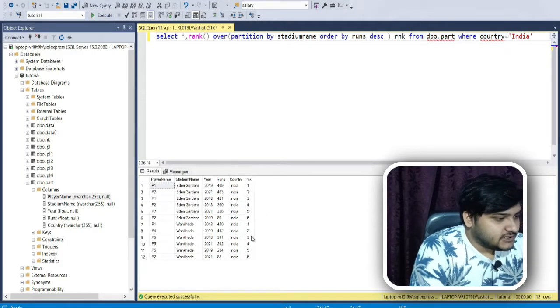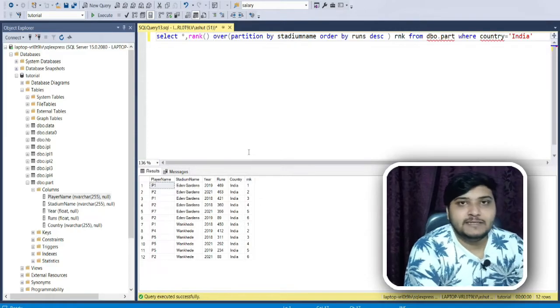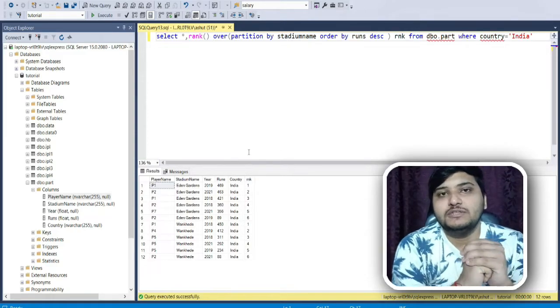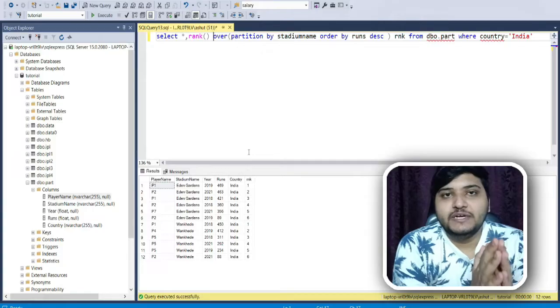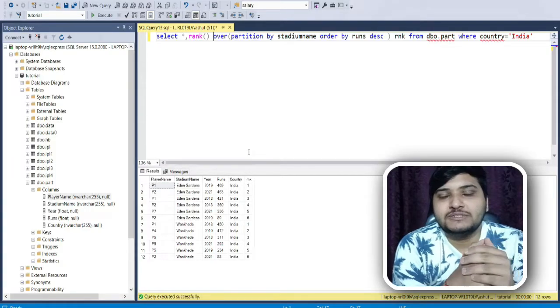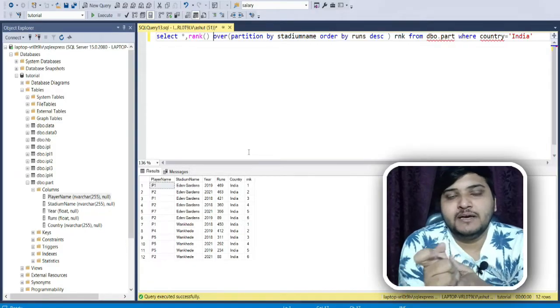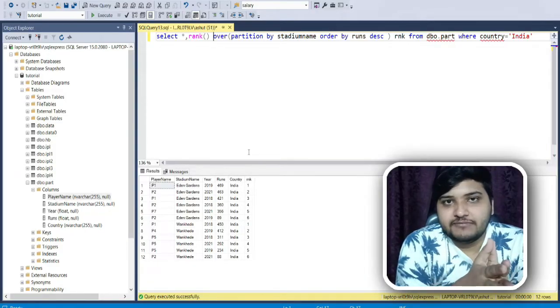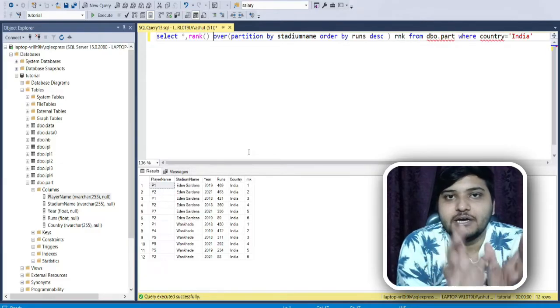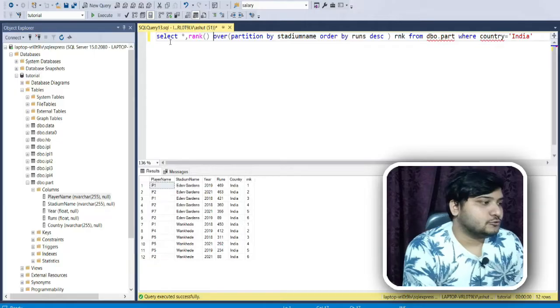So you can see I've got the rank for each of the rows and for each of the stadiums. Say I want to get the player who has scored the highest runs in each of the stadiums across all those 3 years. So for Eden Gardens I want to get the ID of the player who has scored the highest runs, and for Wankhede I want to get the ID of the player who has scored the highest runs. So friends, let us see how to do this.